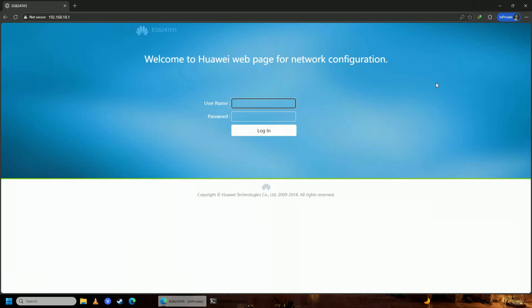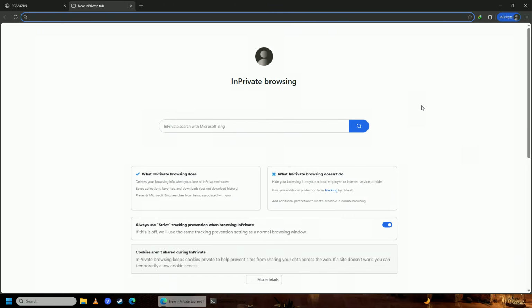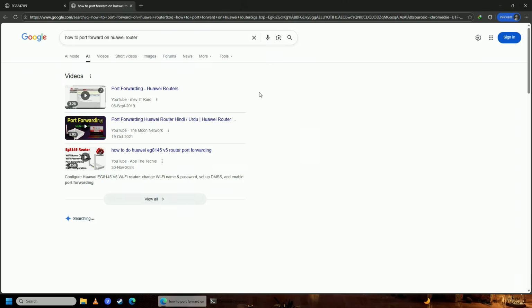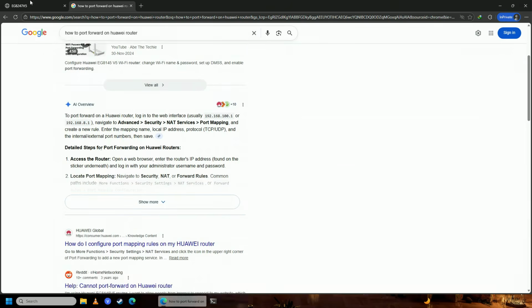If you don't know how to port forward on your router, you can open up a new tab and search for how to port forward on your router along with your router's name. So for example, "how to port forward on a Huawei router." You can write that, and then you can watch any other video to know how to port forward.